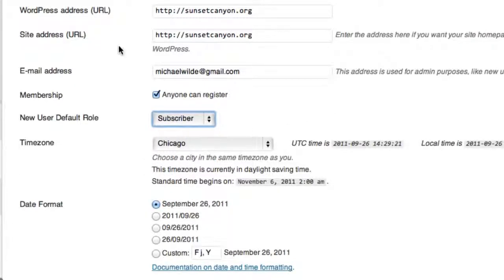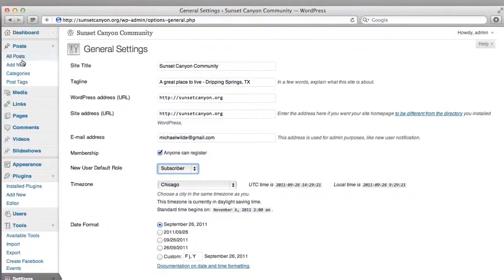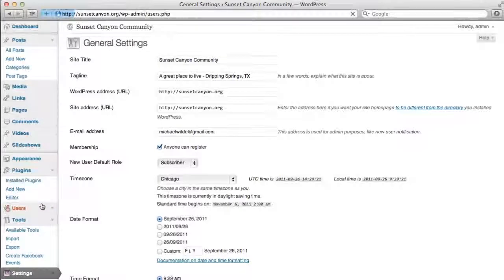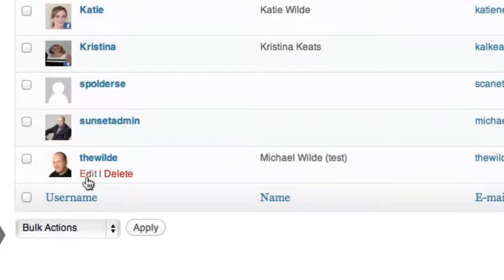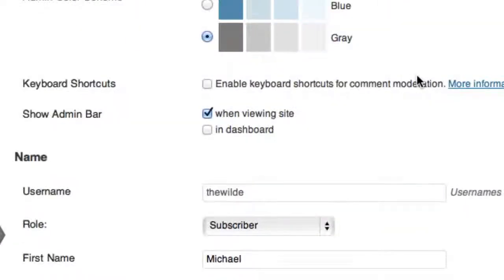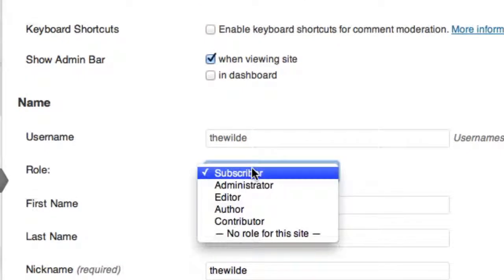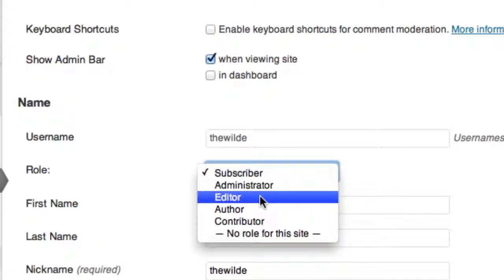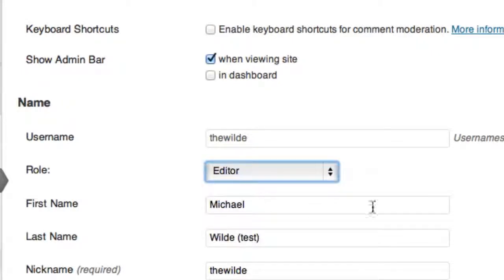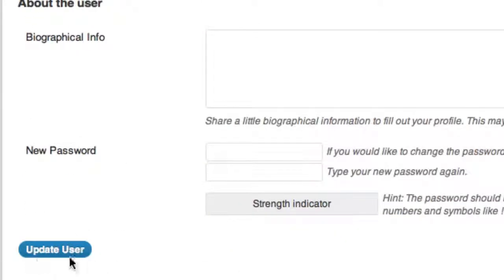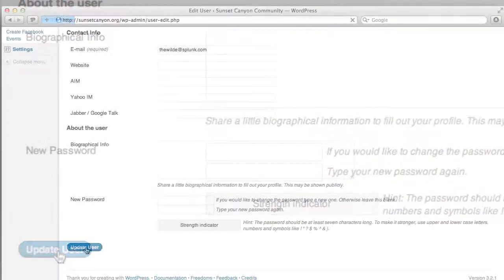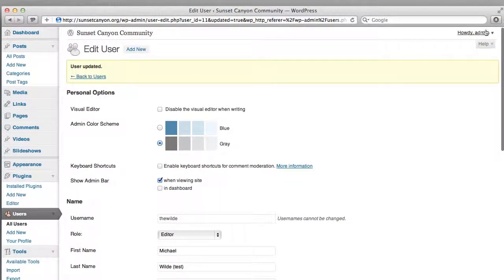Okay, so for example, I have a user here that I'm going to take and elevate their privileges, and then we'll go ahead and show you how to actually publish on this site. So I had this user earlier named The Wild. So I'm going to click edit on that person. And this is something only an admin would do, but I'm going to make this person an editor. And an editor means that they can edit any page on the site and create their own. So if I update that particular user, now this person will be able to make some changes to the site.